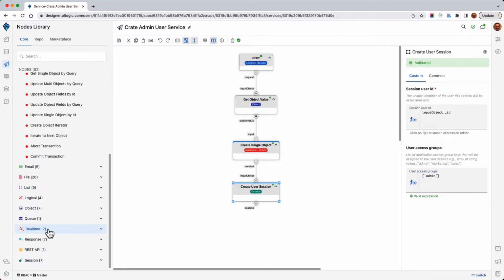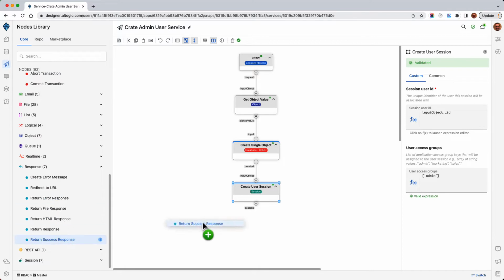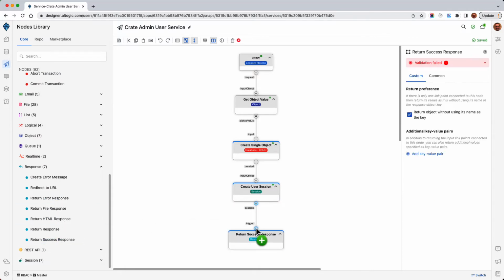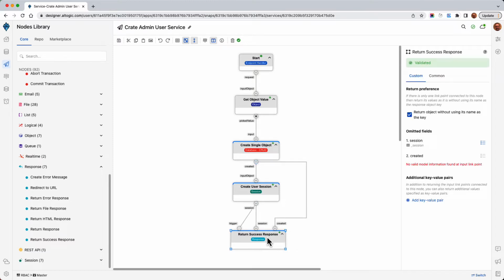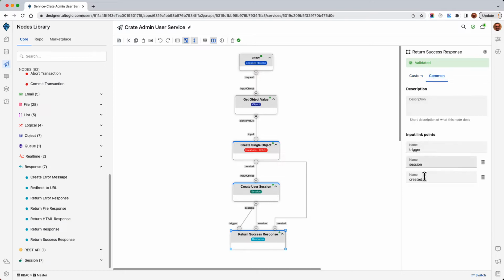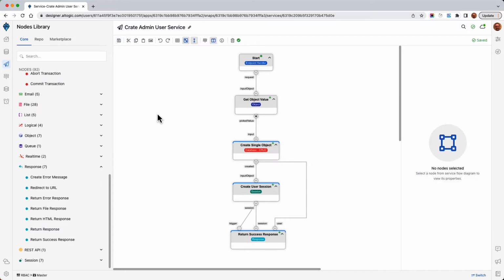Then the final step of the service will be returning back the session that we created plus the user that we created in the database. So this session, if I come back here, this is the user information. Okay, that's it. So this is create admin user service.